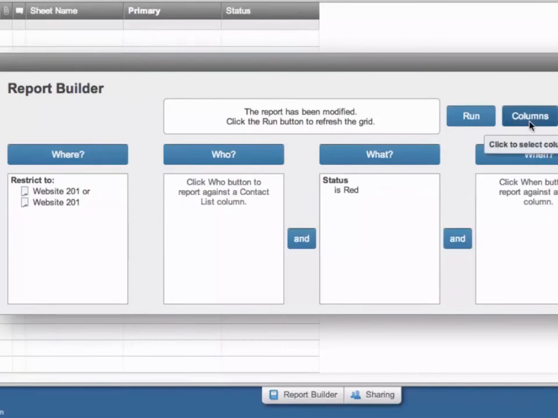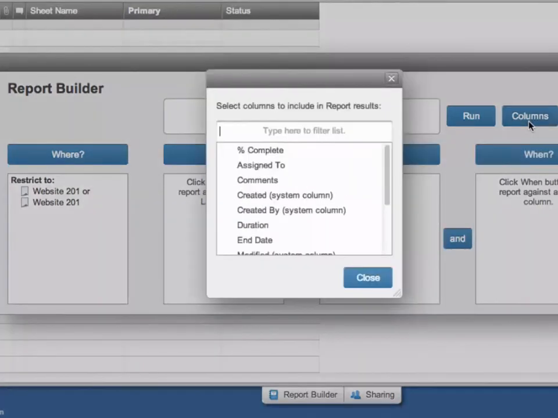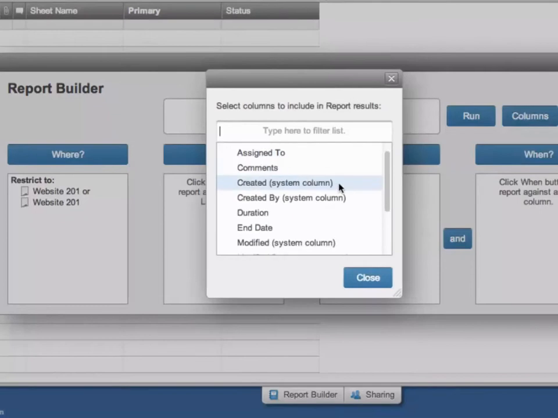We then can choose which columns we want to be included in our report. You can choose any column that's available in your sheet.